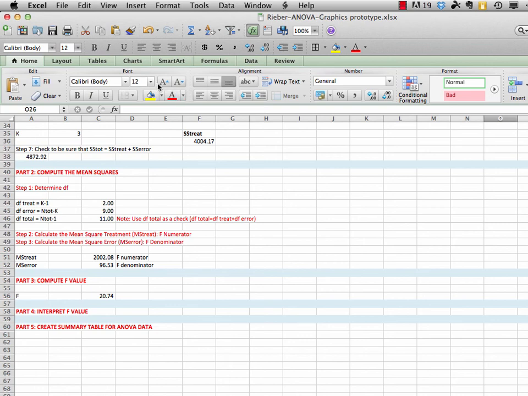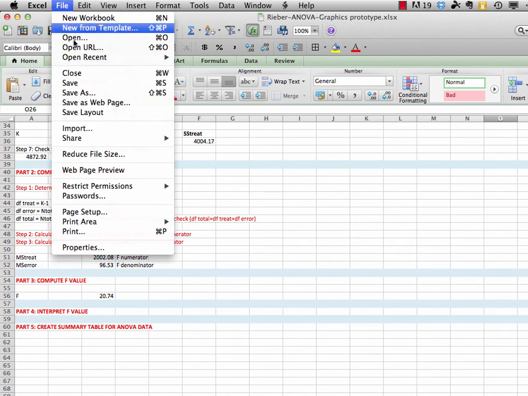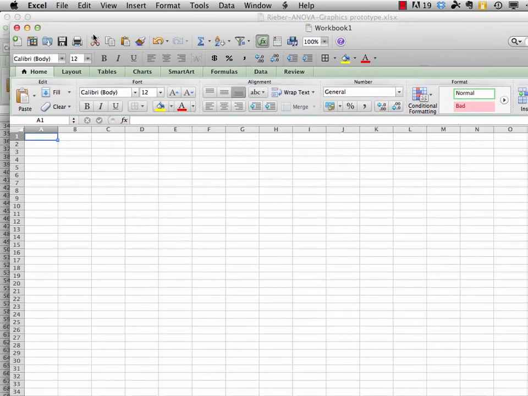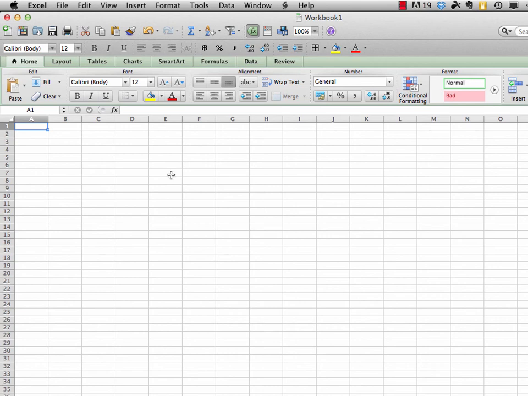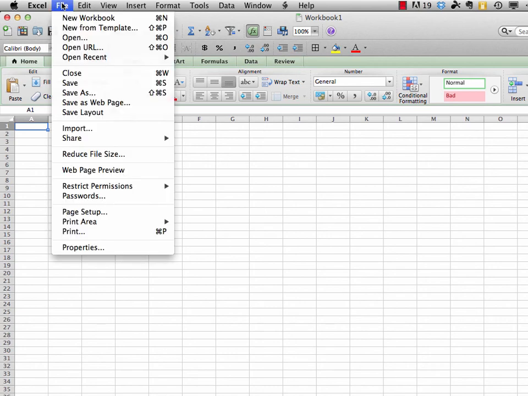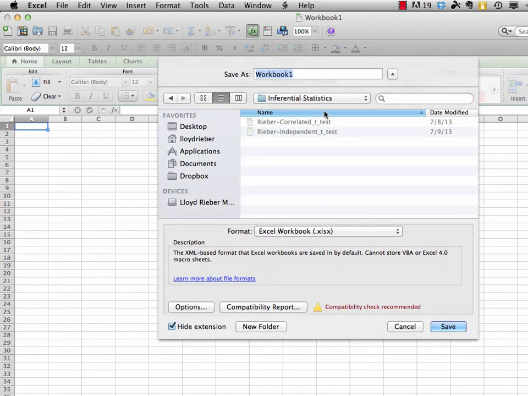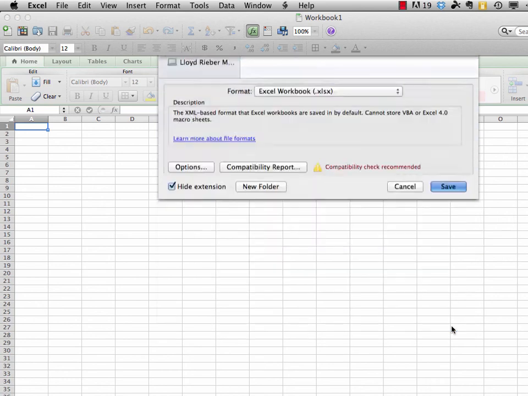Let's begin by opening a new Excel spreadsheet file. Go up to File and choose New Workbook. And let's go and save this right away. Go up to File and choose Save As. We will again save this in the Inferential Statistics folder in our course folder, and we will call it simply our last name dash ANOVA. Make sure it's going to the right folder, then click Save.